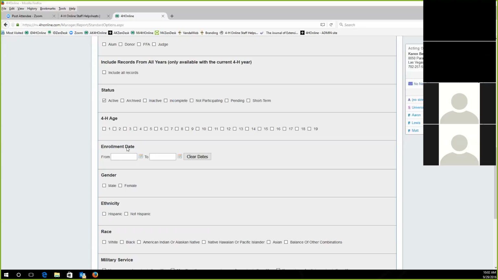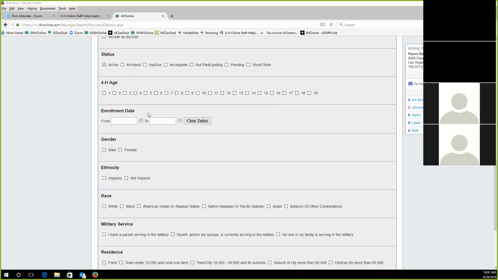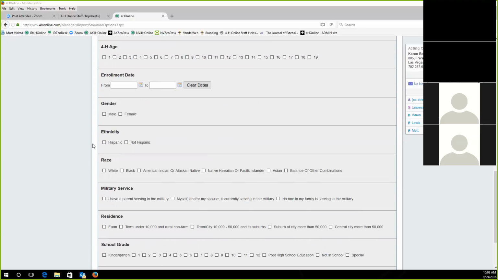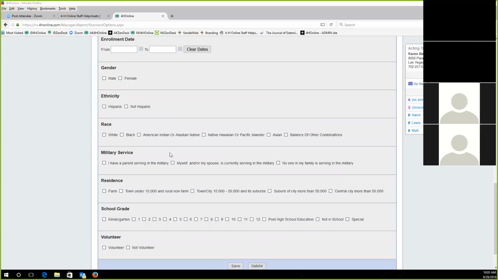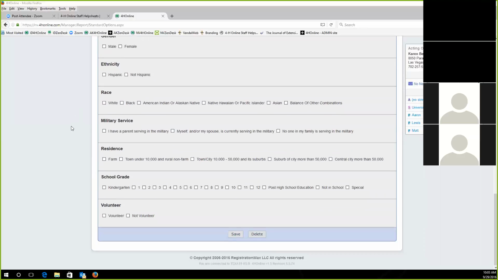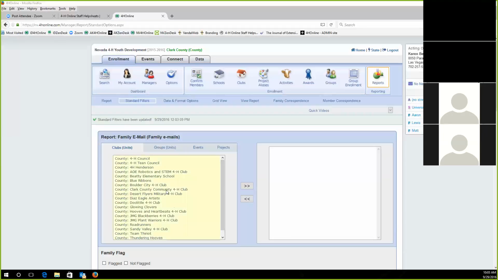it's working automatically in the current 4-H year. So if you leave that wide open, then you will have a higher probability of that working versus entering something in there. I very rarely filter down anything by gender, race, or school grade, but you certainly have that option with these reports. And again, after you make any changes, you want to click save.